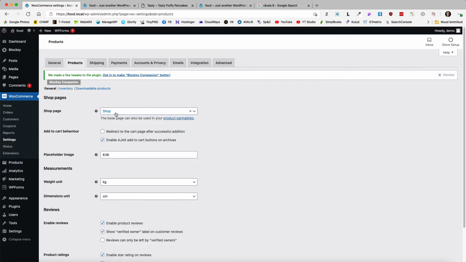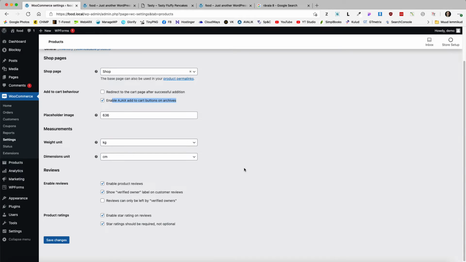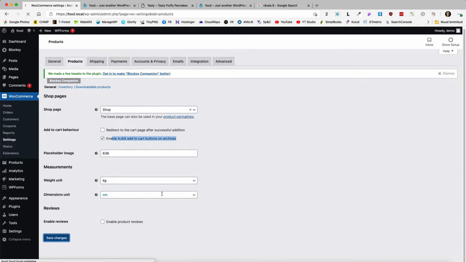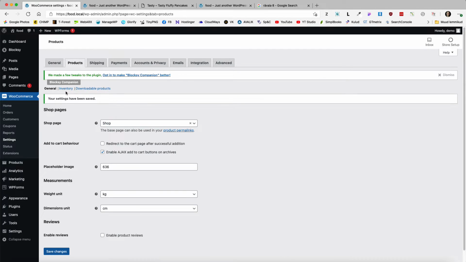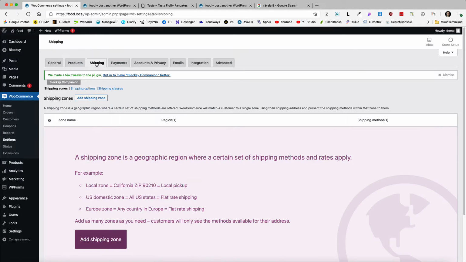Shop page is created automatically. It's shop page here. We're not going to redirect to the cart after successful addition, and we're going to enable Ajax add to cart buttons on archives. Nothing else to configure here, except if you're allowing the reviews, then leave it enabled. I'm going to disable it and save it. There is no inventory or downloadable products, therefore let's go to the shipping options and add shipping zone.